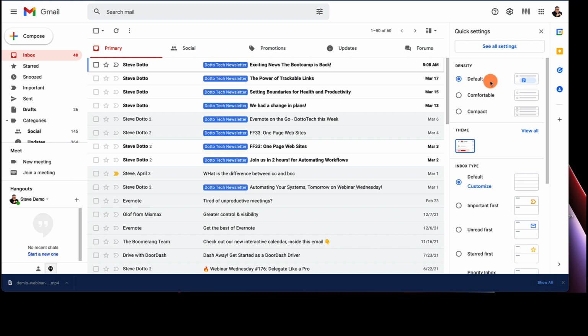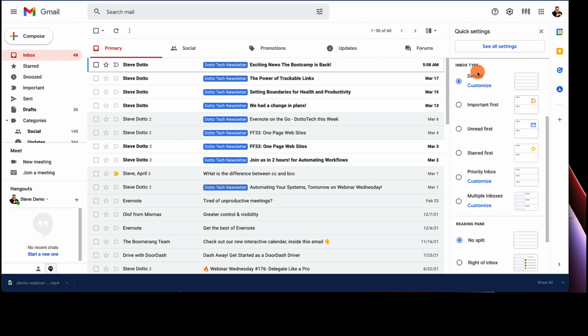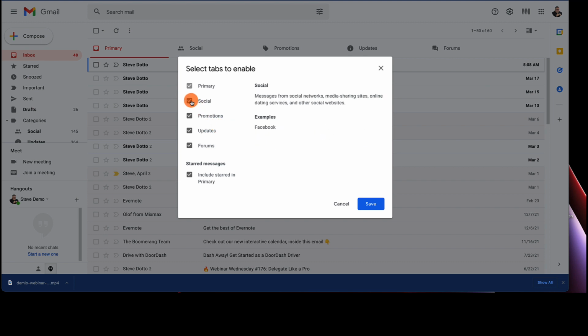Within the Gear menu, you can set the density, which is how much information appears on any single page. You can also adjust the inbox type. Now, this is where you go if you want to turn off any of these default inboxes. You click on Customize, and there you can turn on and off the different inboxes you want to have.